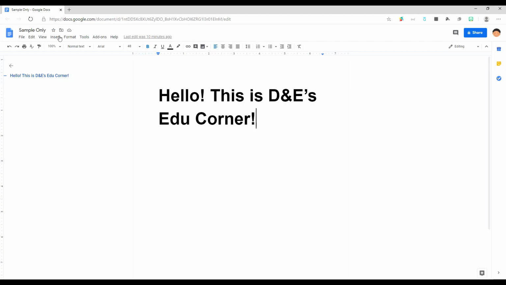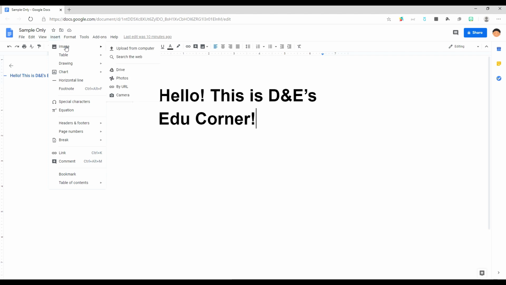The Insert menu lets you add different features to your document. I will discuss only the highlights. First, we have the image. You can insert an image from your computer, the web, Drive, and more. In Table, you can select the number of columns and rows to create a table. In Drawing, you can create shapes, pictures, and diagrams right in your document.